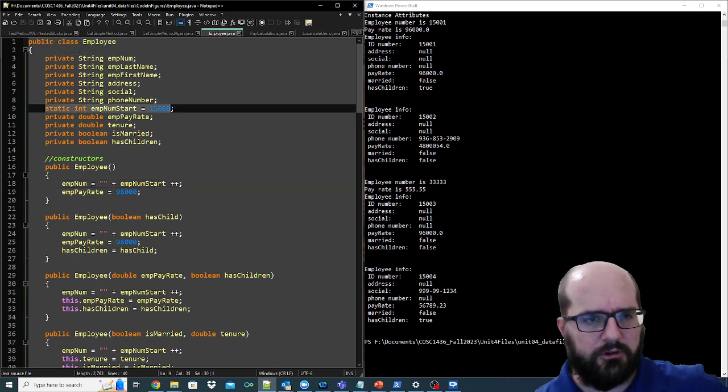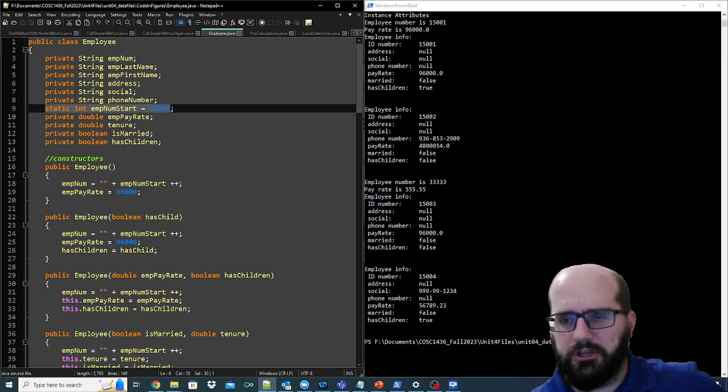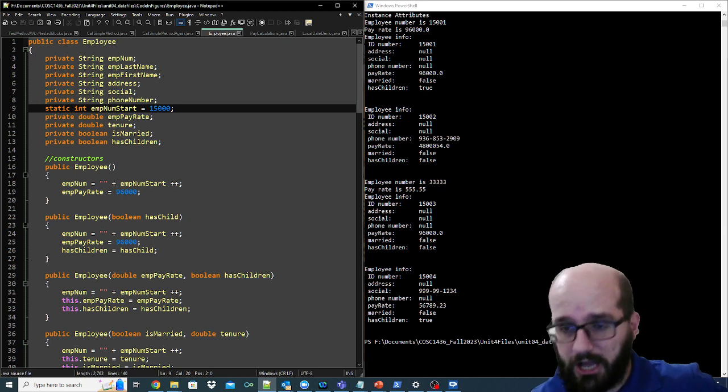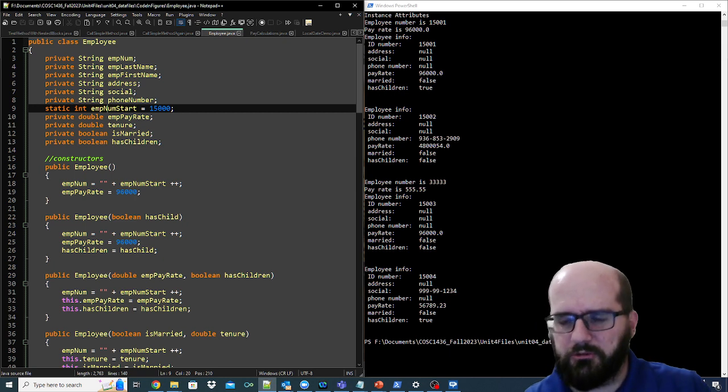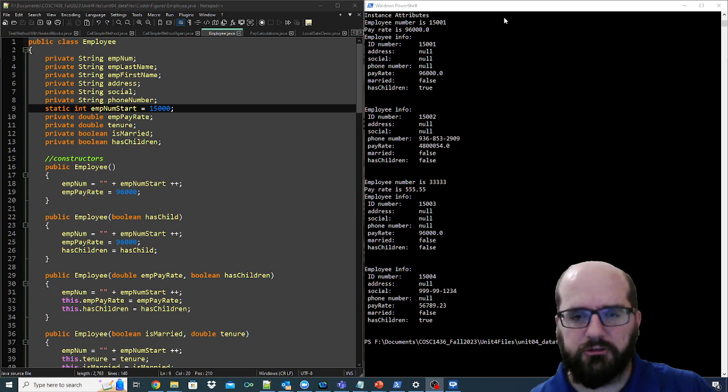So this static number is saying we're going to start at this value and assign that value back to the employee number. We're going to increment it, right? So this particular variable needs to be a class variable. It needs to be shared among all objects, and when it changes, it needs to be accessible and modifiable by all the objects, but only one copy needs to be made, because this is the employee start number for all employees. When the next employee starts, it's going to be 15004, I think. Yeah, 15005, sorry.